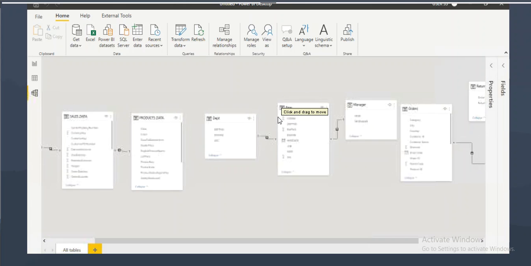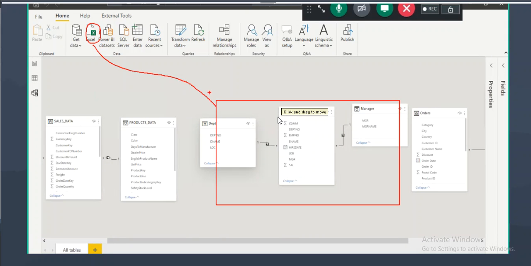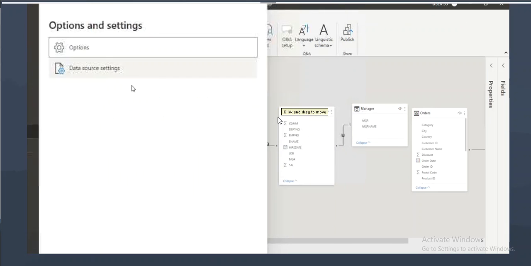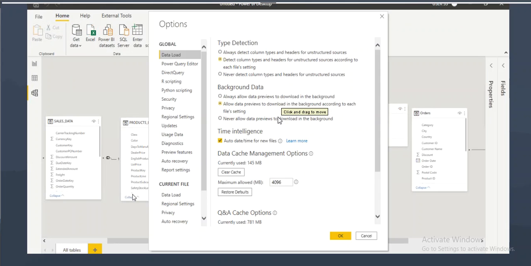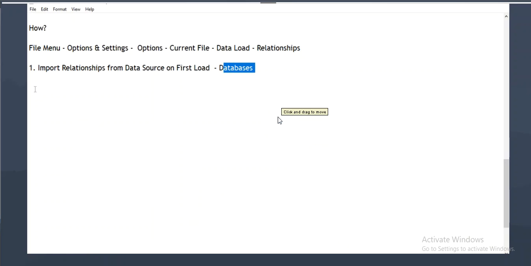So if you observe here, we brought this EMP table, DEPT table, and managers table from Excel. Even though we brought them from Excel, between the 3 tables you got the relationships. Yes, how you got the relationships is, the first option will not work here. So here the second checkbox will work. The second checkbox you will find there is auto detect new relationships after data is loaded.